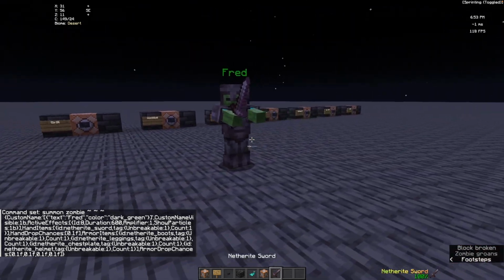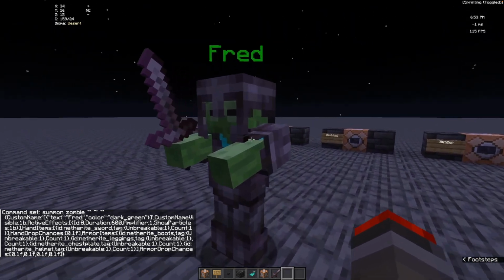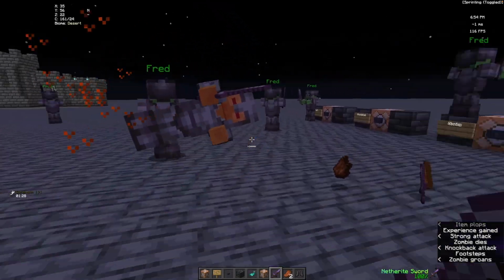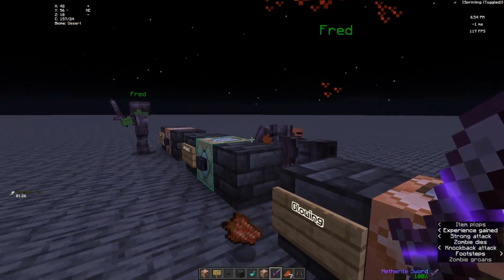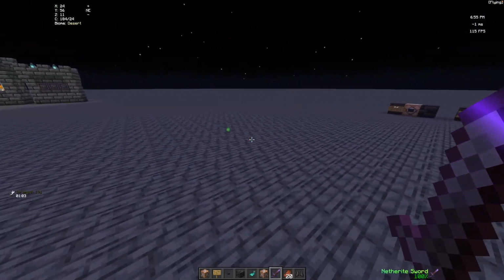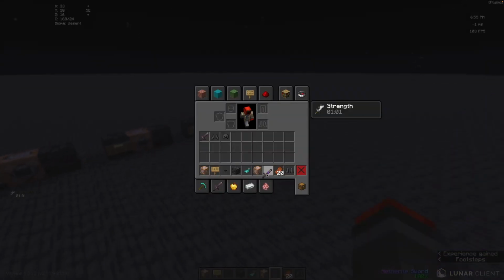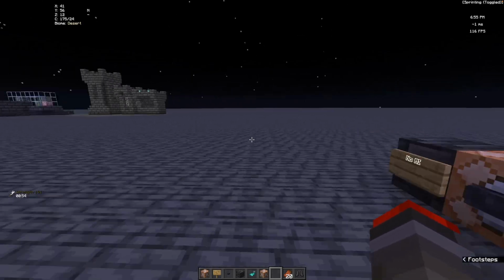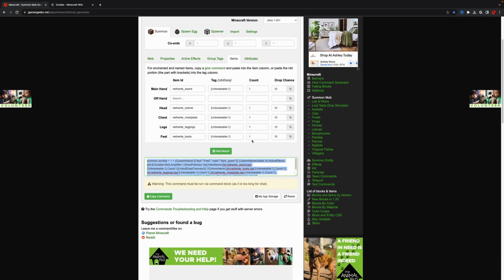And as you can see, we have Fred here, who is a full netherite zombie with a custom name. And if we kill him, we'll see that sometimes when we kill this specific Fred zombie, it will drop its loot. So you can see that case we got netherite boots. But as you can see, sometimes it will actually drop an item, and you can customize those drop chances however you want.